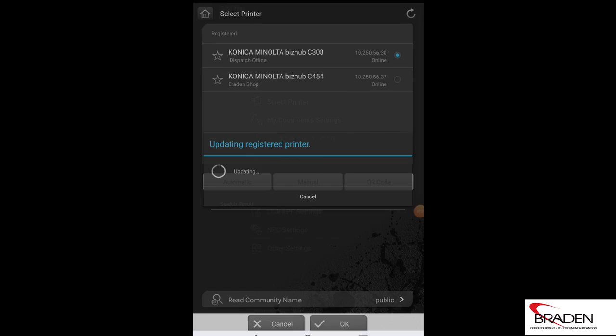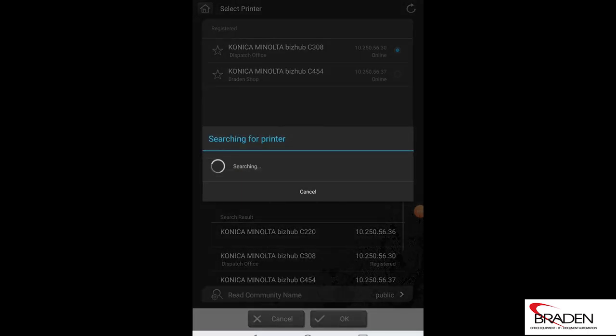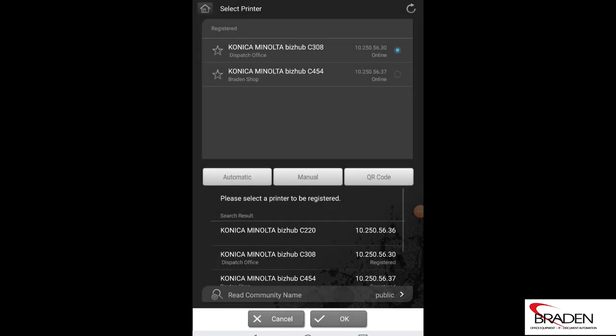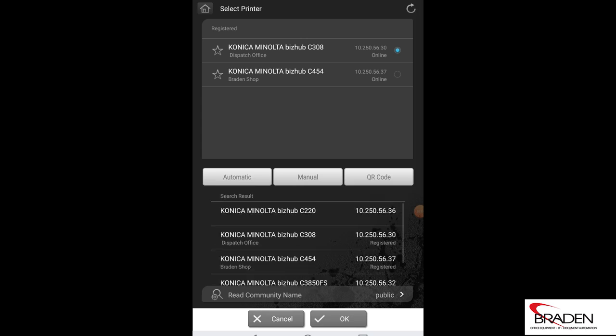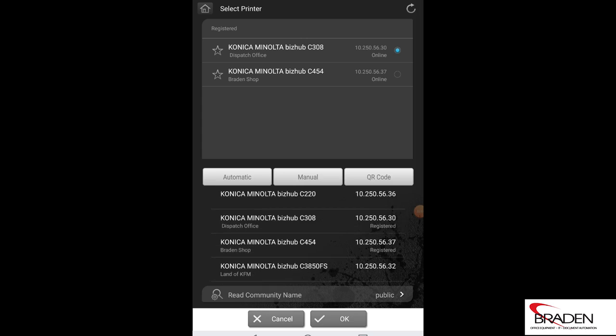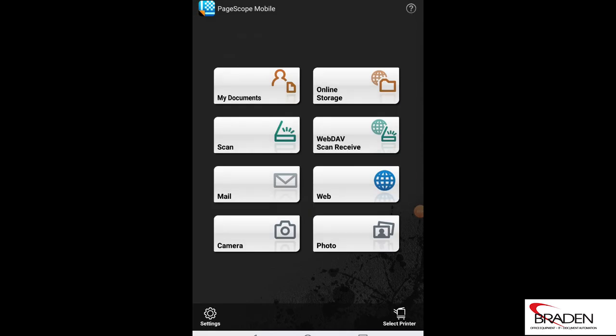We're going to select printer, and right now we have the Konica Minolta BizHub C308 and the Konica Minolta BizHub C454 in our registered printers. If we push the automatic button, it'll go out and find the available printers on your network. If you scroll down, you can see the ones that are already registered, and the ones that are available to you. Okay, so once we have these printers installed, we can go back to our menu here. So now we can select documents to print.